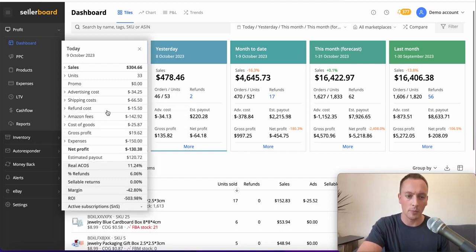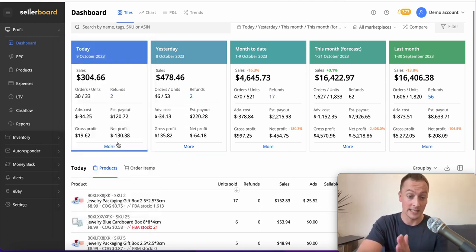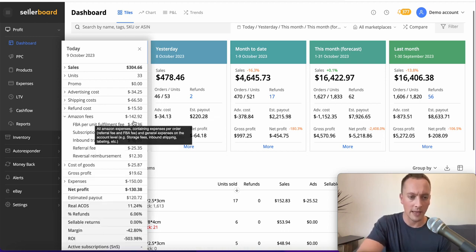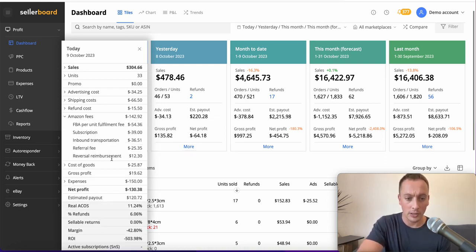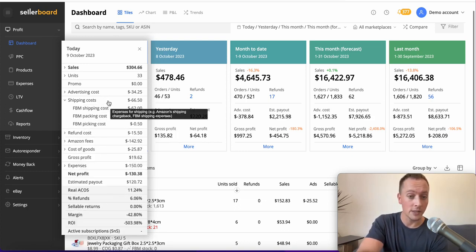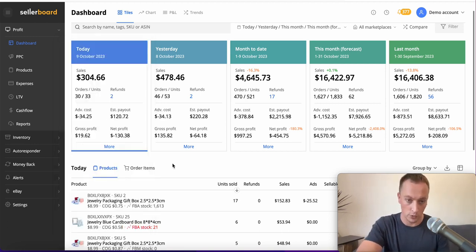So let's say we open this up and we have a day that's obviously net profit minus 130.38. I wouldn't be too happy with that. I'd want to do some further investigation, so I can click more there, check the Amazon fees, and it looks like inbound transportation cost us £36.51. The subscription fee was £59. We had $15.50 in refunds, shipping cost was $66.50, and the advertising was $34.25. So that's just taken away all of our profit.